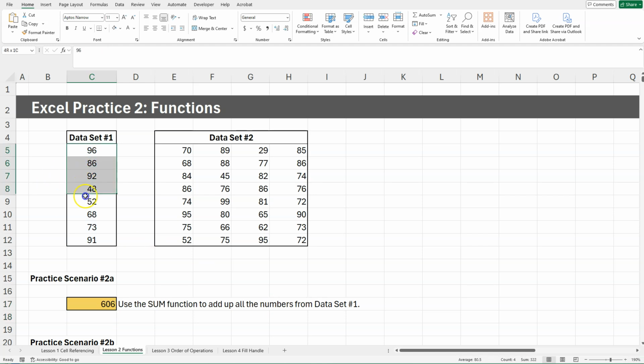And now we know that the sum of all eight of these numbers is 606. And just like before, this is still cell referencing. So if I change this from 52 to 520, it'll update that math for me.